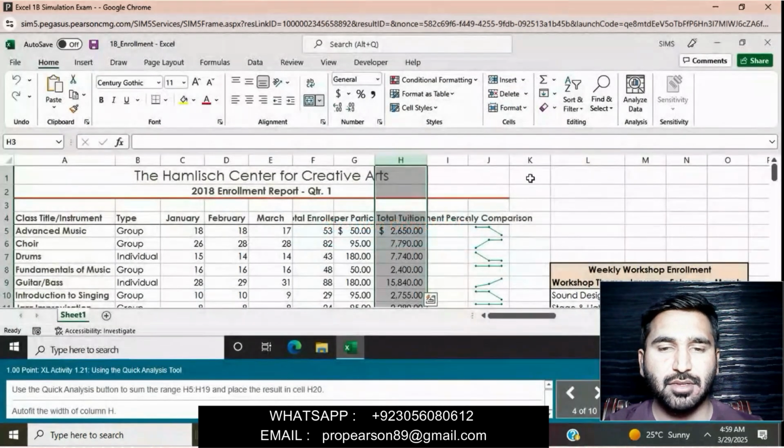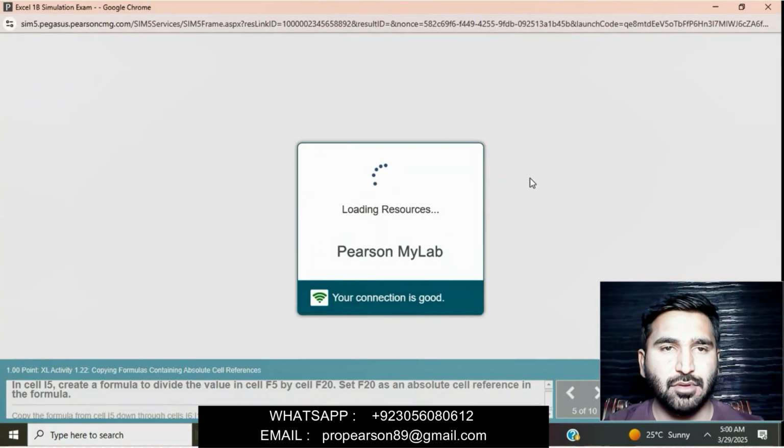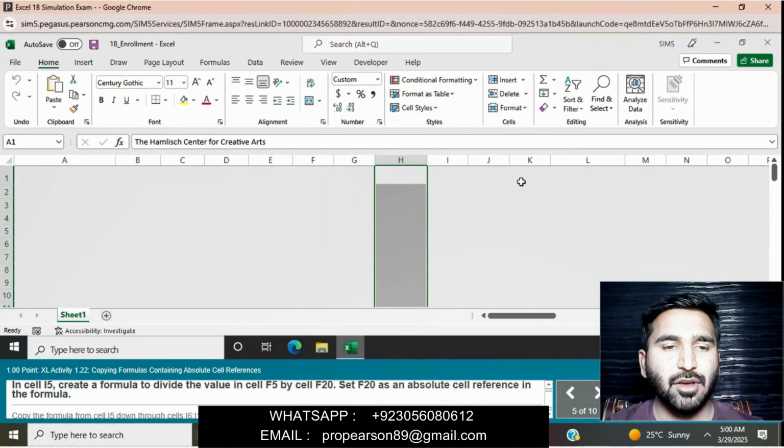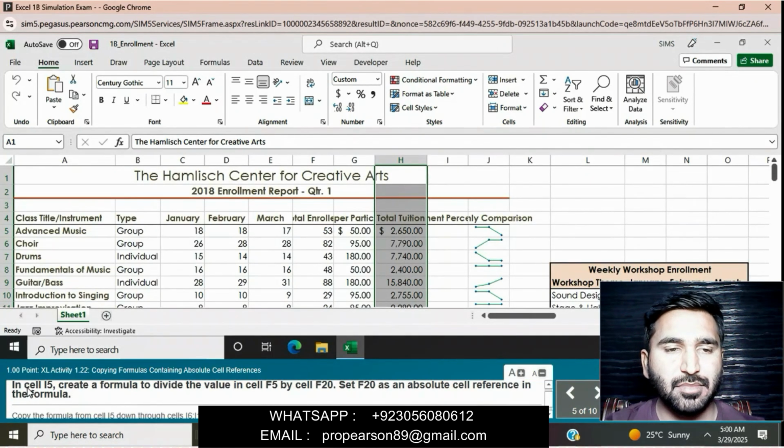Now the next question is question number 5. Question 5 is that in cell I5 create a formula to divide the value in cell F5 by cell F20. Set F20 as an absolute cell reference in the formula. Basically in this question, first we will click on cell I5 and then create a formula to divide the value in cell F5 by cell F20.